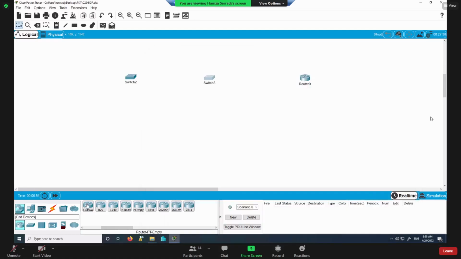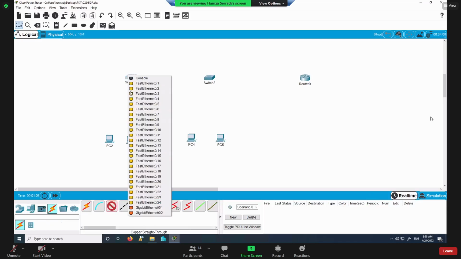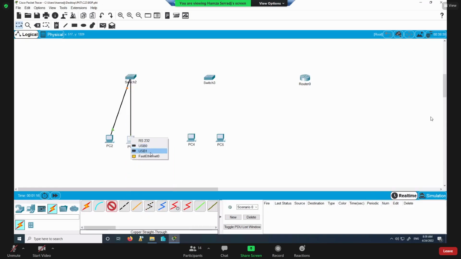We're gonna have two computers on each side. This is a very basic topology here. Let's connect Fast Ethernet 1 to Fast 0, Fast Ethernet 2 to Fast 0.